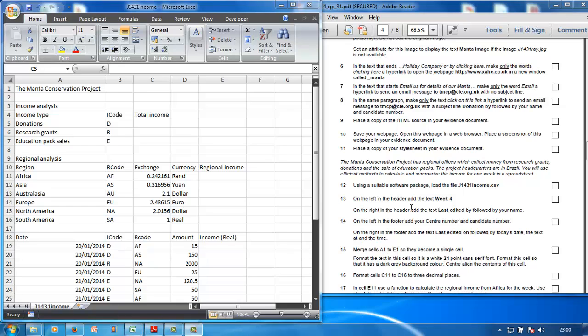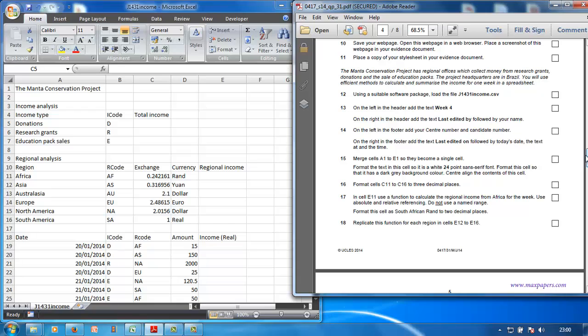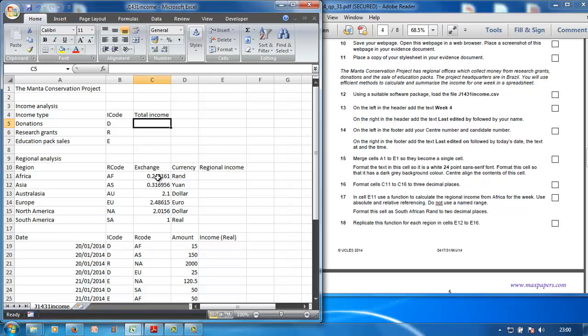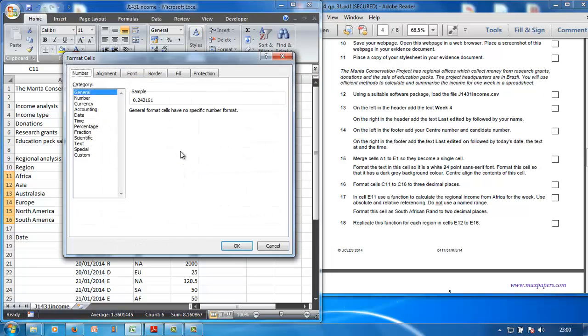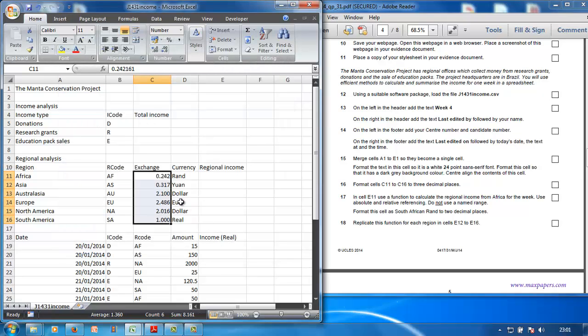Okay, I'll show you part one, and I'm going to start with the Excel formulas again. The formatting you should know by now. Format cells C11 to C16 to three decimal places. I'm just going to do that again. You highlight it, right click, format it, go to numbers, three decimal places, and you go okay, and there it is.